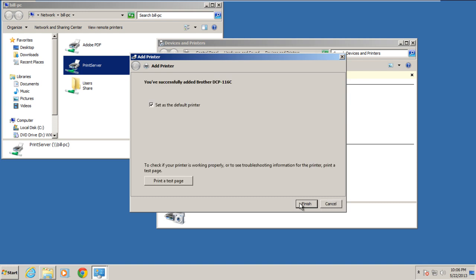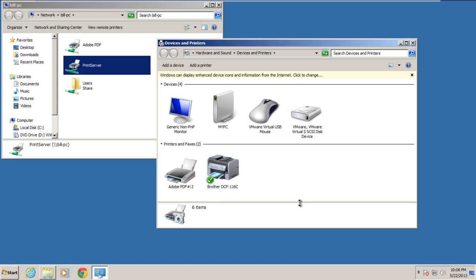You will be notified that you've successfully added your printer. Click on the Finish button in order to exit. In this manner, you have successfully added your network printer without the error 0x57.